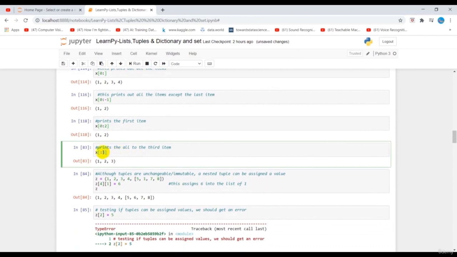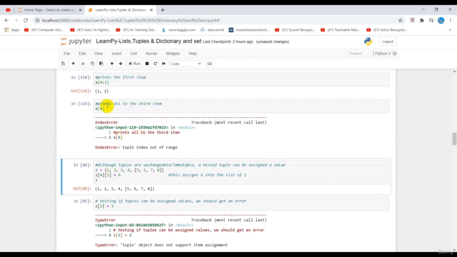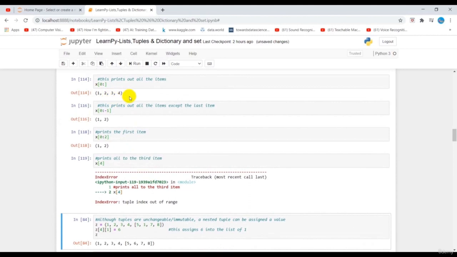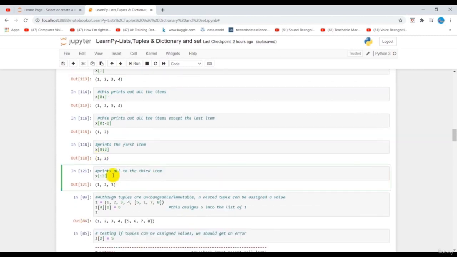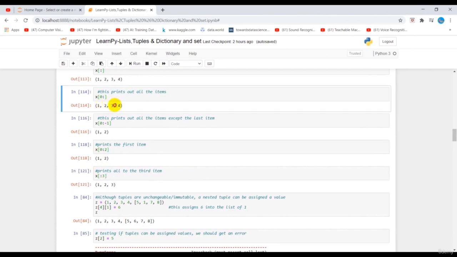So here it's going to print all to the third item. Okay, so let's try x square brackets and then let's say 4. So there's an error because 1, 2, 3, 4 is out of the boundary. So let's change it to 3 and then print. Sorry, there's supposed to be a colon. Okay, so 1, 2, 3. Okay, so let's check here. 0, 1, 2, 3. Okay, so it's not going to print the 4, but it will print this. Okay, 1, 2, and 3.